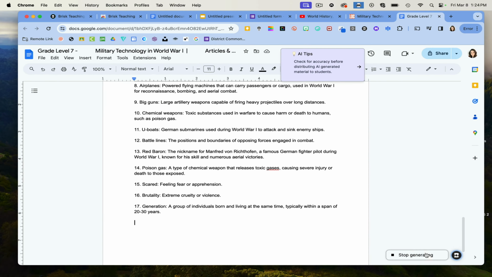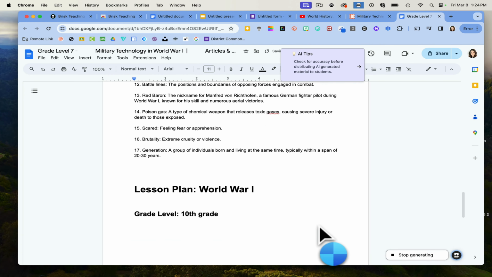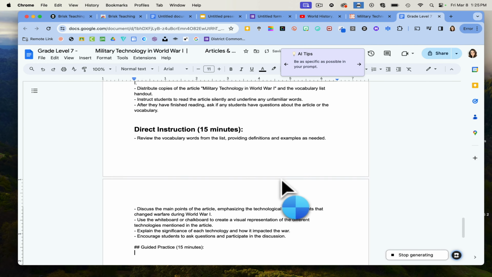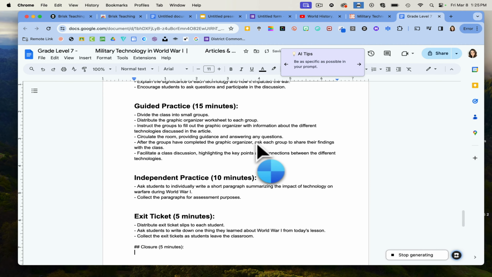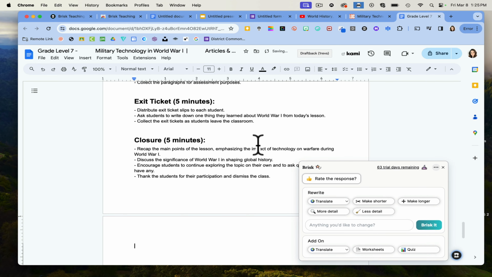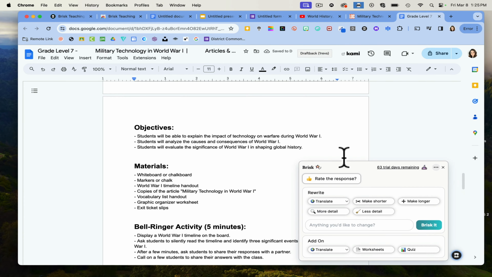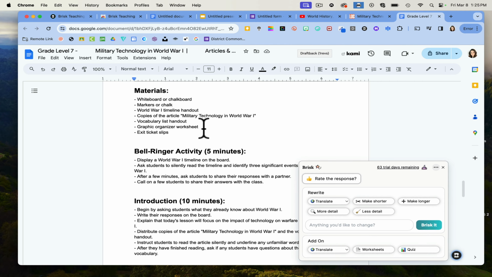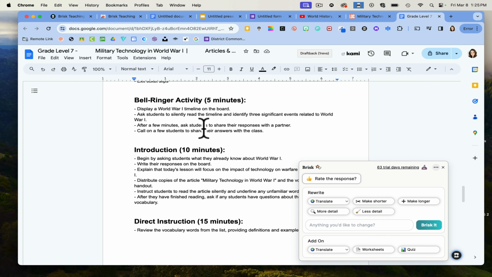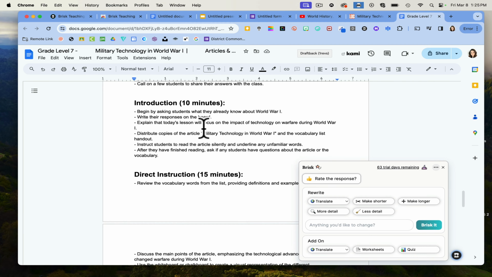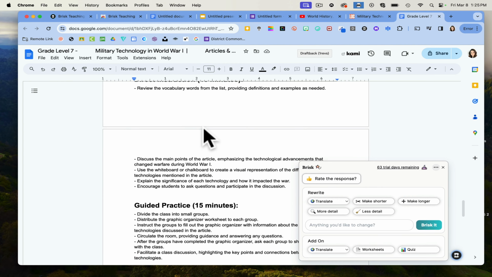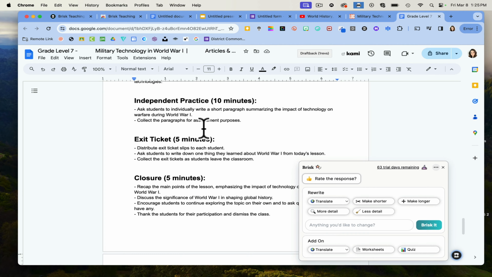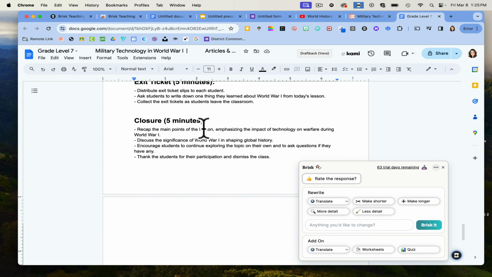I click Brisk It, and you can see that a lesson plan is going to generate right here for me. This lesson plan provides me materials, objectives, and all the different stages of a gradual release lesson plan. So scrolling back to the top, objectives are created for you, a list of materials, a bell ringer activity, an introduction to the lesson, some period of direct instruction, guided practice, independent practice, and an exit ticket and closure.